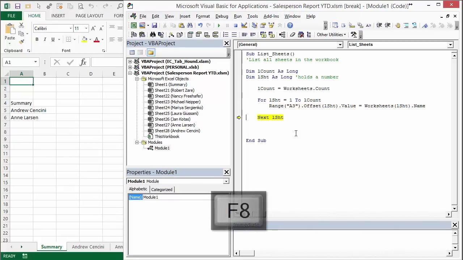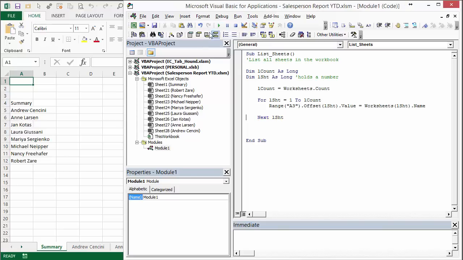And you can continue to do that and just continue to hit F8, and you can see the names are being printed out here. So if I wanted to run that completely, I can just hit F5 on the keyboard or the run button here, and that'll just continue to run my macro all the way out. And you can see all the sheets now in the workbook have been listed here in column A. So you can see how that's already going to save us a lot of time from either having to type out these sheet names or copy and paste them every month.